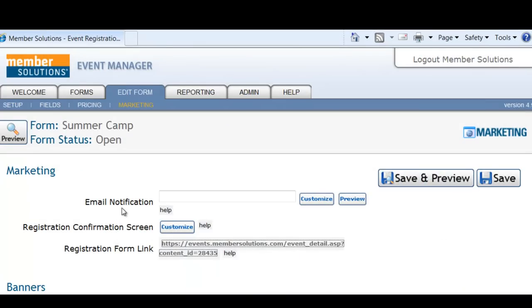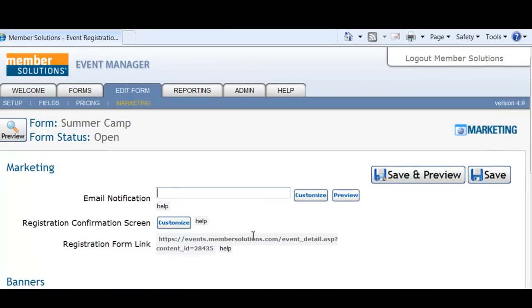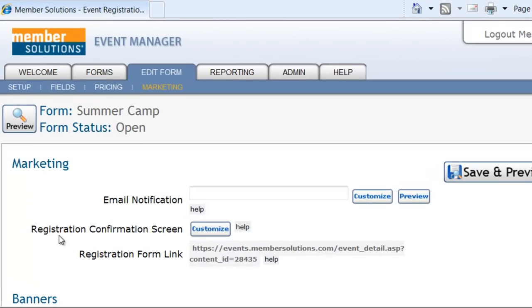In the email notifications section, type in your email address. Every registration that goes through the system, you will receive an email notification on. You can put multiple email addresses in this field by simply separating them by a comma. Customize the email notification that goes to you and to your registrants by clicking on the Customize button. You can customize it in HTML or text-based. You can also customize the registration confirmation screen by clicking on the Customize button.